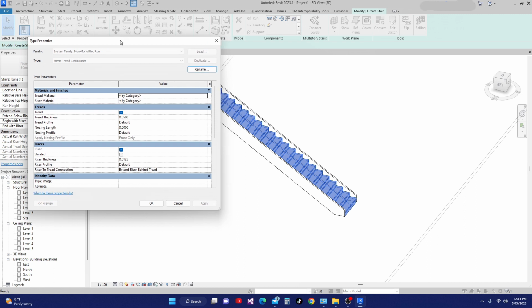As you can see, if I'm going to change the profile, this tread profile is default. We don't have a profile loaded. Just for the sake of discussion, I'll select this stair tread and apply it. It's changing. If I change it again into a C profile, as you can see, it's changing. This is our tread. It's not correct, but the tread is coming here.